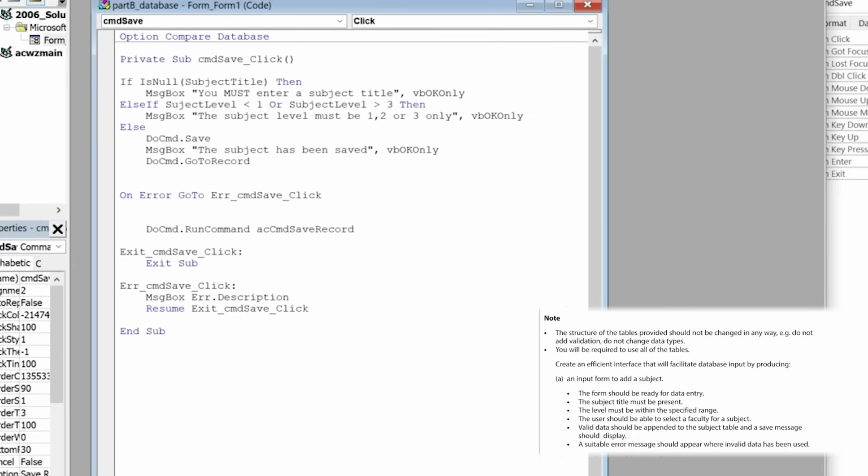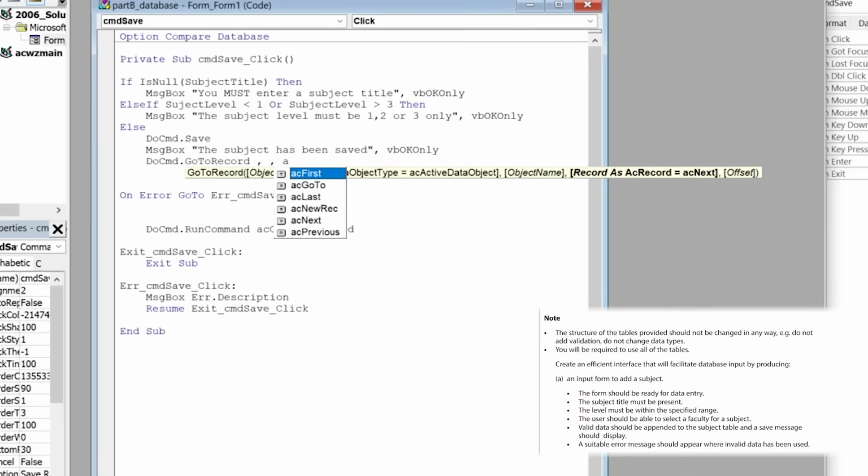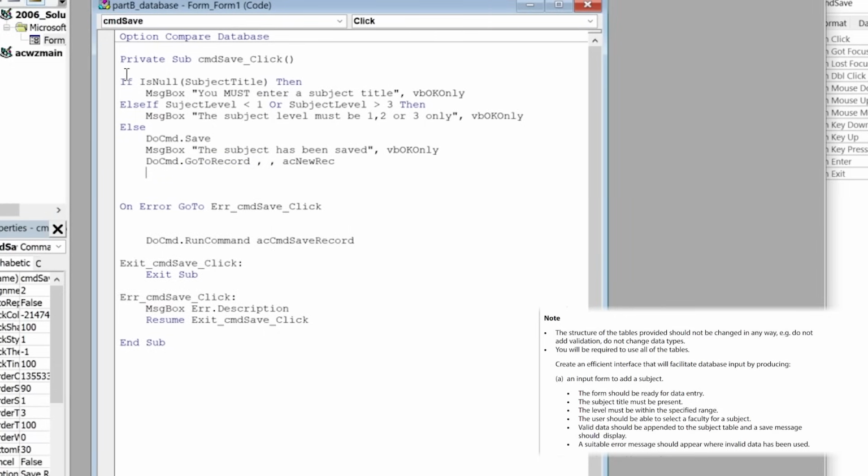We're going to put a comma there, and we're going to put it as a new record. So AC new record. Basically, this is making sure that it's allowing for new entry of a new record once we've clicked on the save, and then it's going to go back to the blank form essentially.